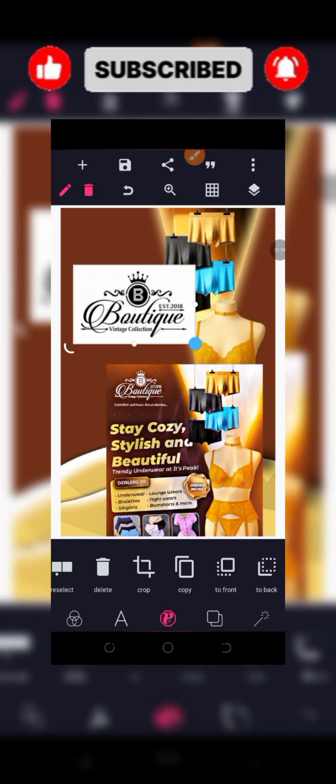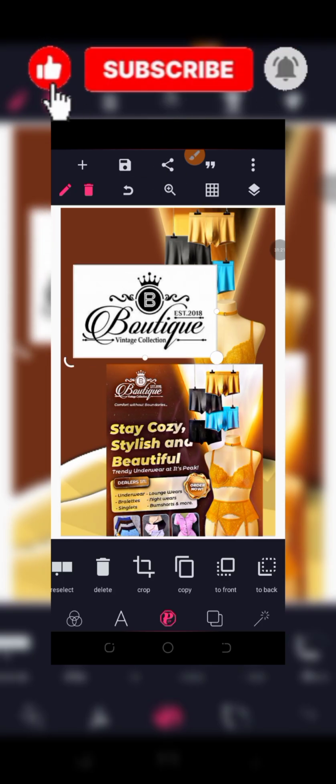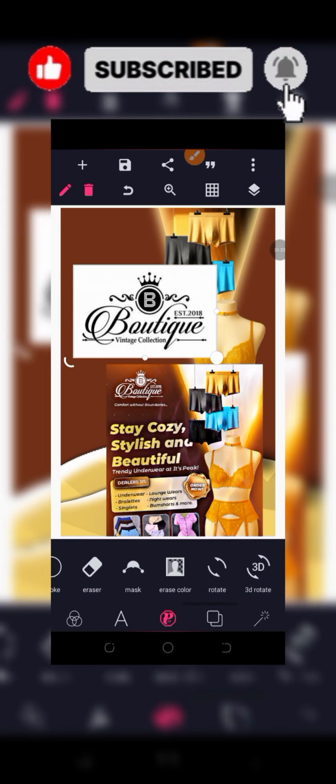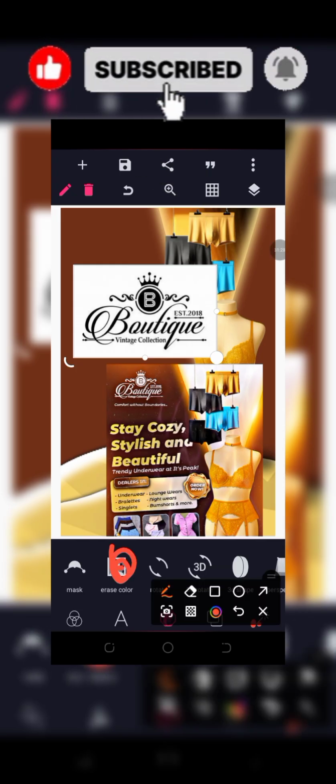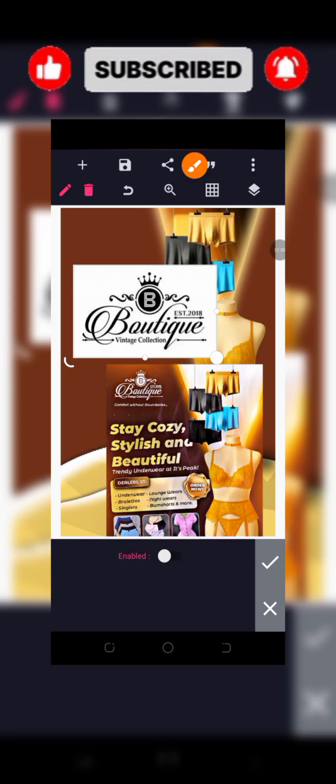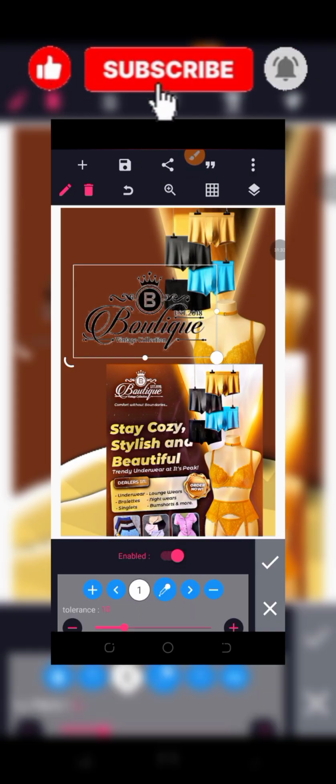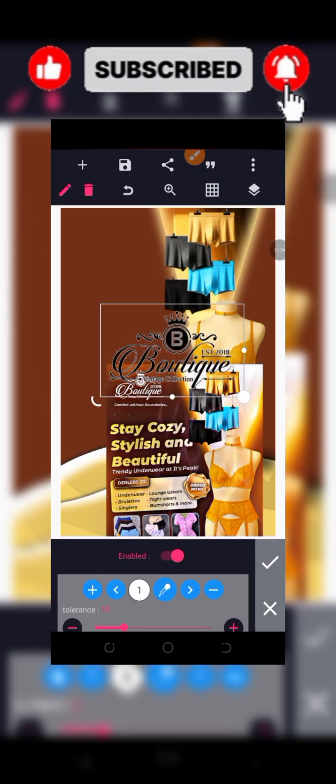For me to remove the white shape, which is the background, I'm going to go to my erase color. This is my erase color. I'll click on it, then I will enable it. You see, the white is gone.